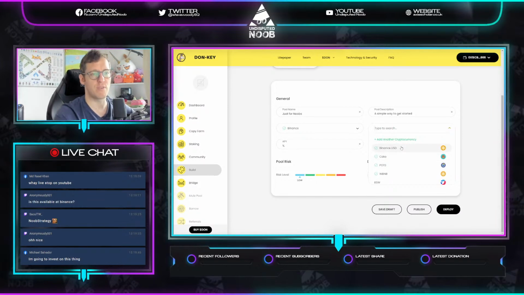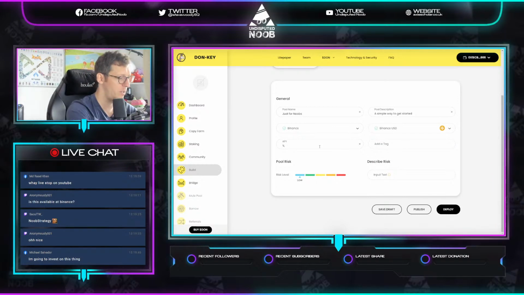Let's do it really simple to start with. Let's do a stable coin strategy. A nice simple stable coin strategy. We're going to invest with Binance US dollars, and we're going to look for, let's just say 20% APY at the moment, with a relatively low risk. In fact, we'll do a very low risk. Very low risk stable coin strategy.